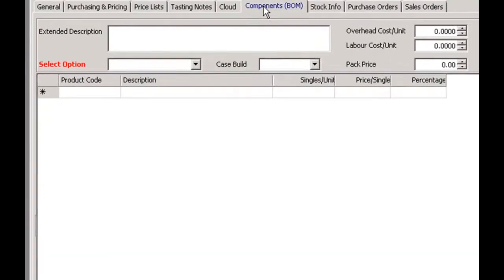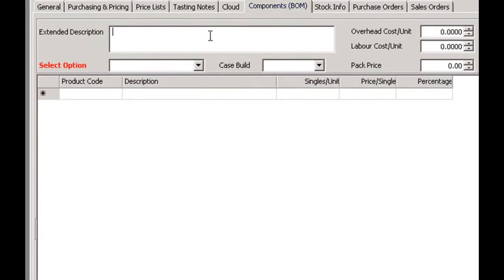The Components tab is an interesting one. This is where you can select component stock for mixed batches, kind of like a variety pack, typically for Christmas parties. You can set your parameters at the top using these controls and then select the stock from down below. So that's quite an interesting one.